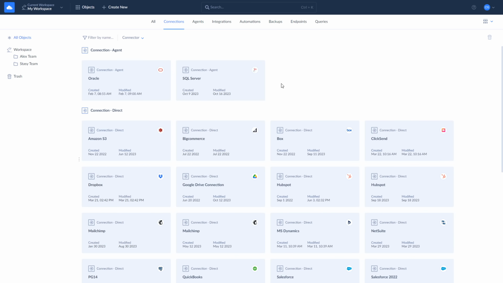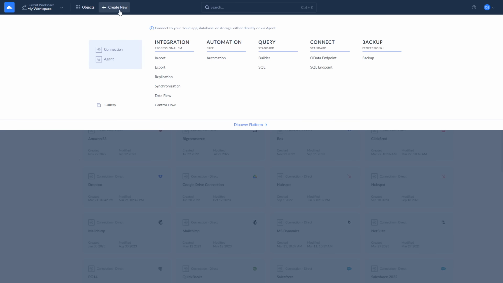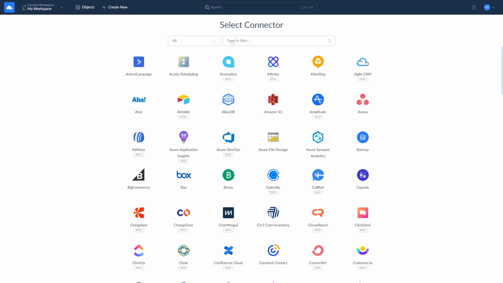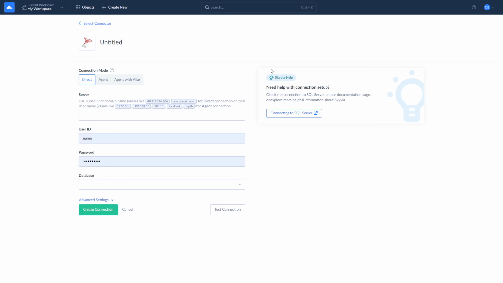There are two ways of creating a connection to SQL Server: direct and through the agent. Use direct connection if your SQL Server is accessible through the internet. To create a direct connection, click New, select Connection, and look for SQL Server. Enter the server's address, your user ID, password, and select the database to connect to.